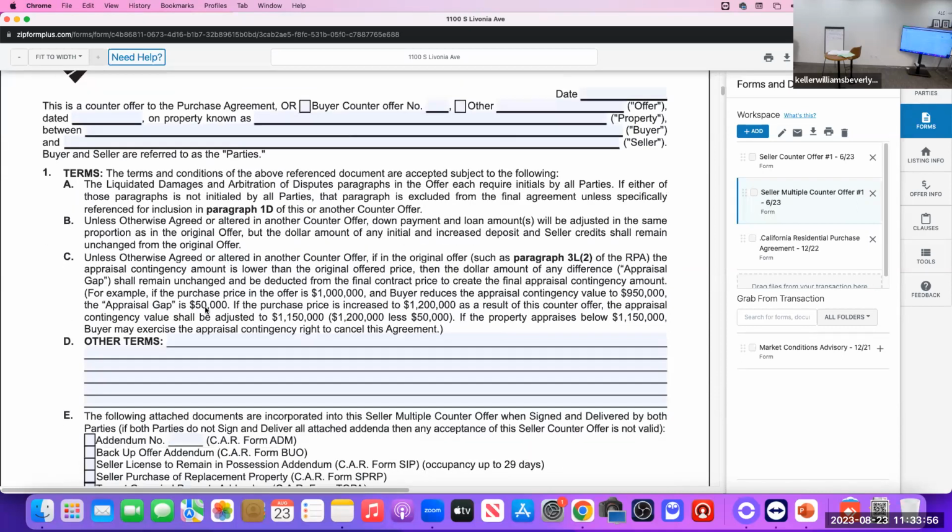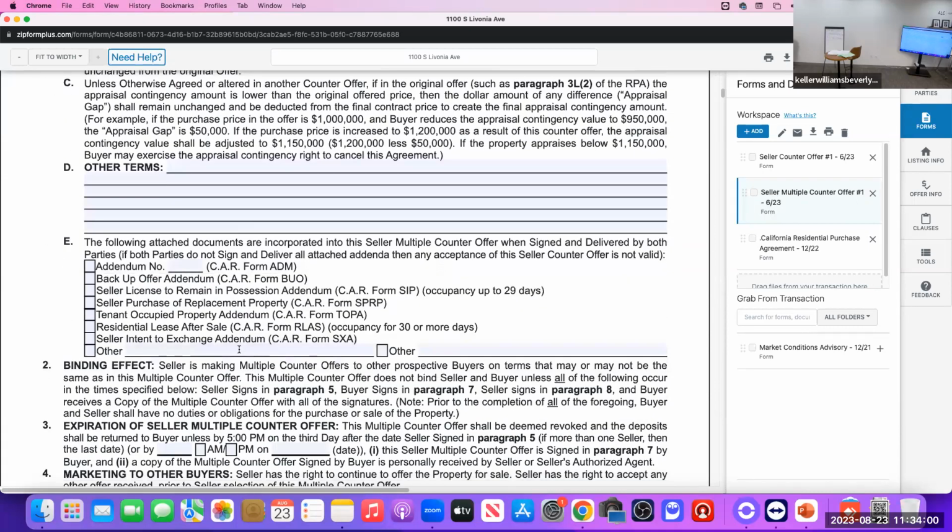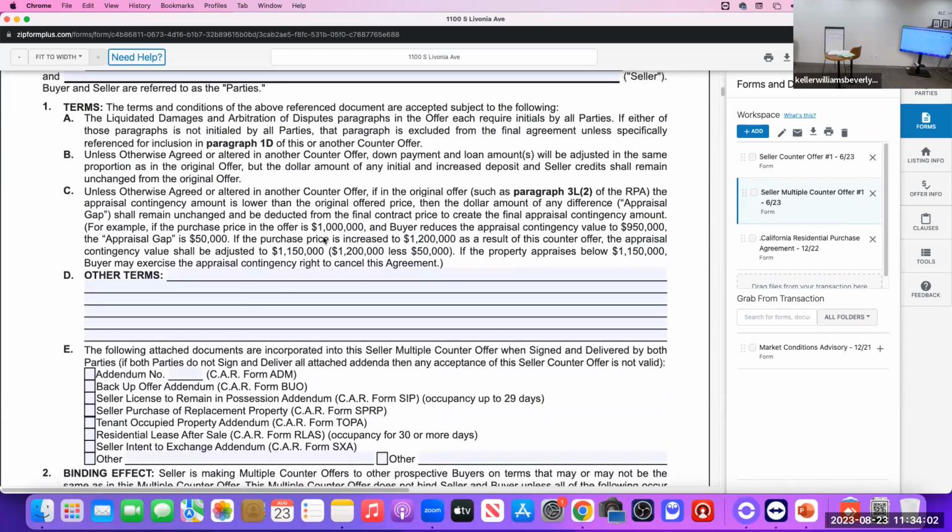Now let's look at the multiple counter offer. The multiple counter offer says that we're gonna put some terms in here. And it also says that I may be countering you on the same or different terms that are going to other people. I don't have to give the same counter offer to multiple people. I can change what I'm doing. So I'll talk strategy with you in a second.